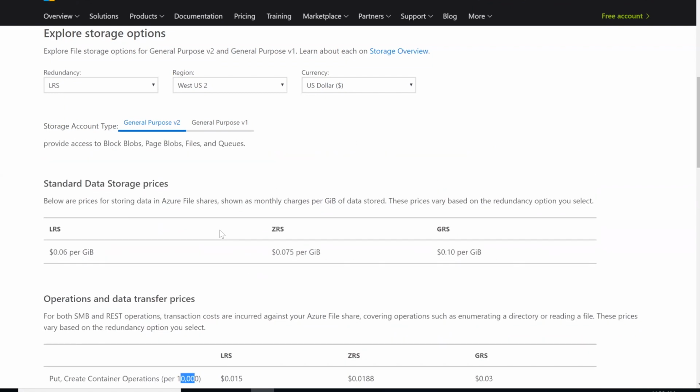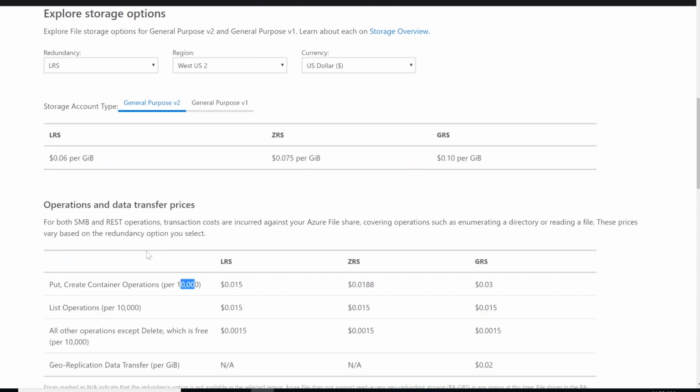And that is it as far as files go. Okay, so again, you publish a file share, you can place files into it, and then you pay for consumption and for the operations that you consume.